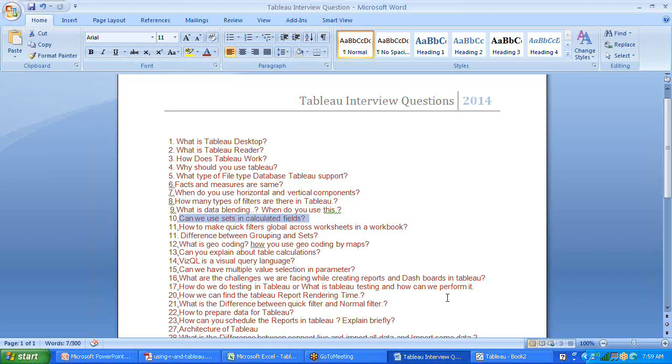Correct. So we can use set. First you have to create the extract. After that you will see that functionality, how you have to create the set in that calculated field. Okay.